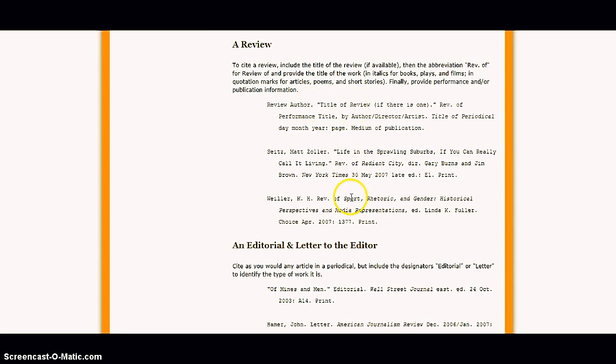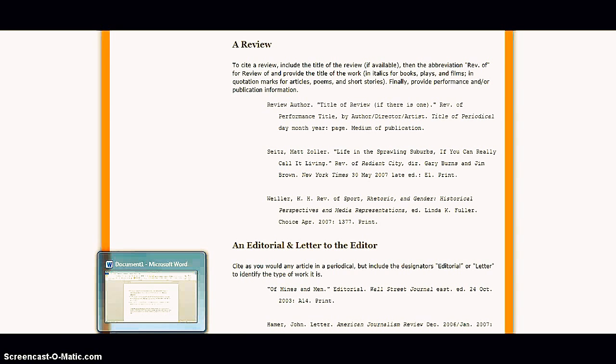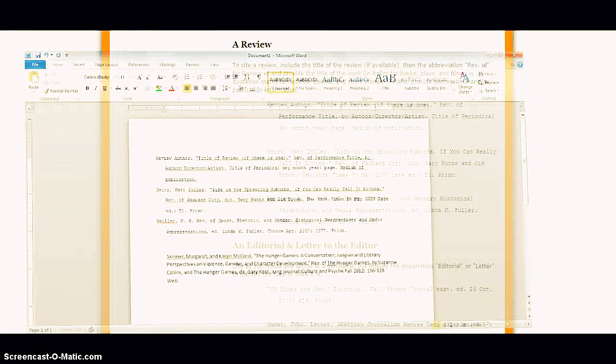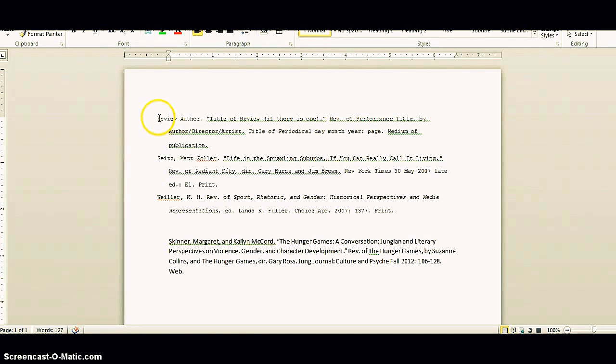So I'm going to take all three of these, actually, and I am going to cut and paste them into a Word document so that I don't have to keep toggling back and forth between the Purdue page and my Word document.